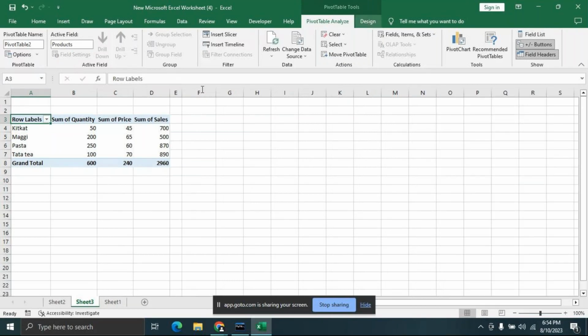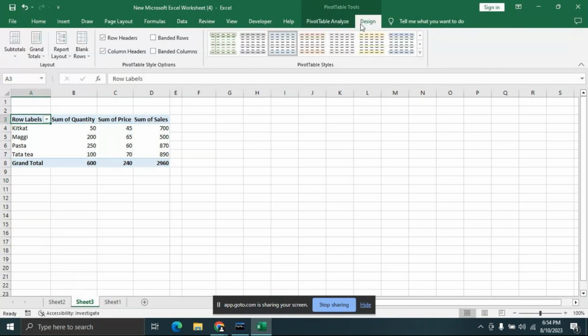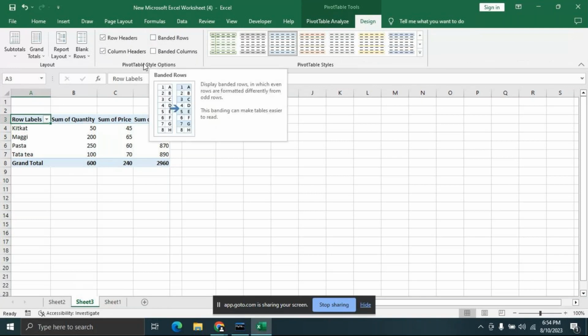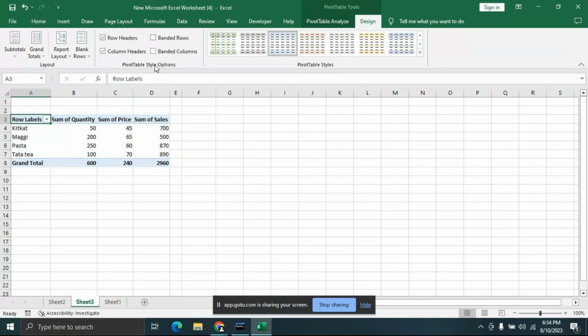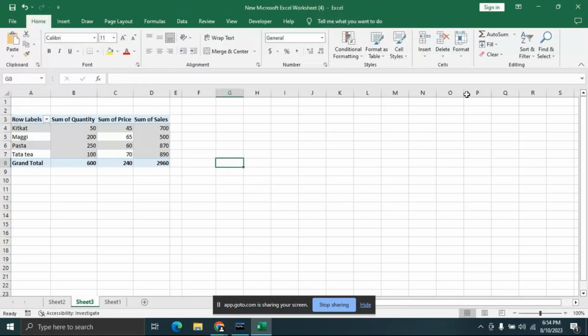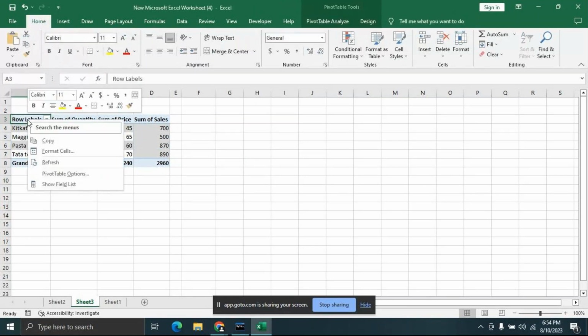As soon as you convert this table into a pivot table, we can see we have a design tab. In the design tab, you can give any colors, any designs. We have some pivot table style options. You can activate banded rows and banded columns, and it will look like this. Now suppose I want to make this table classic, I can do classic here.